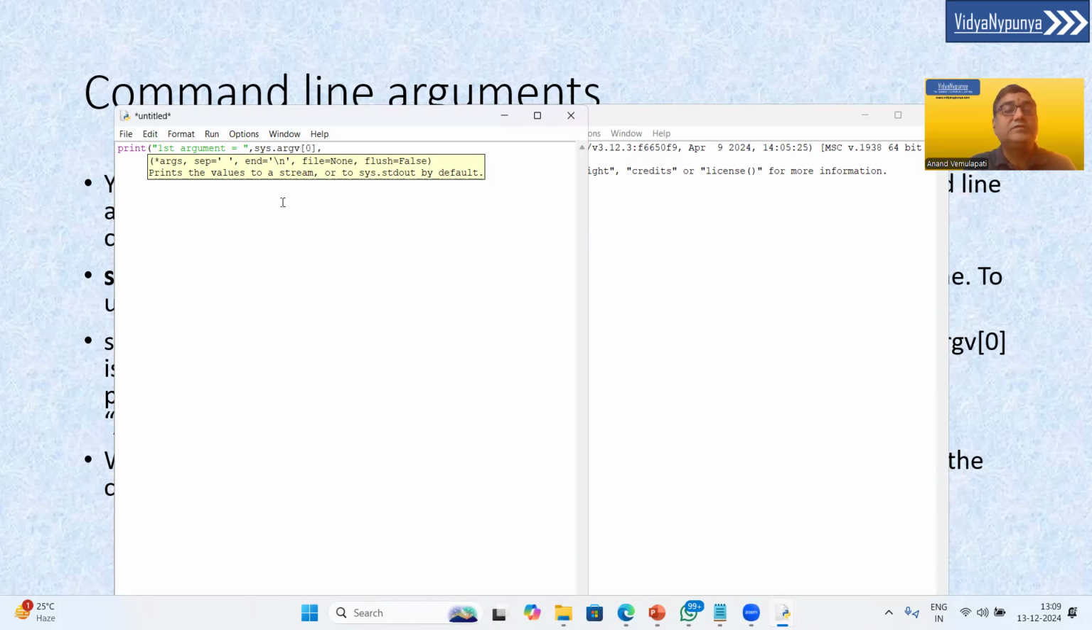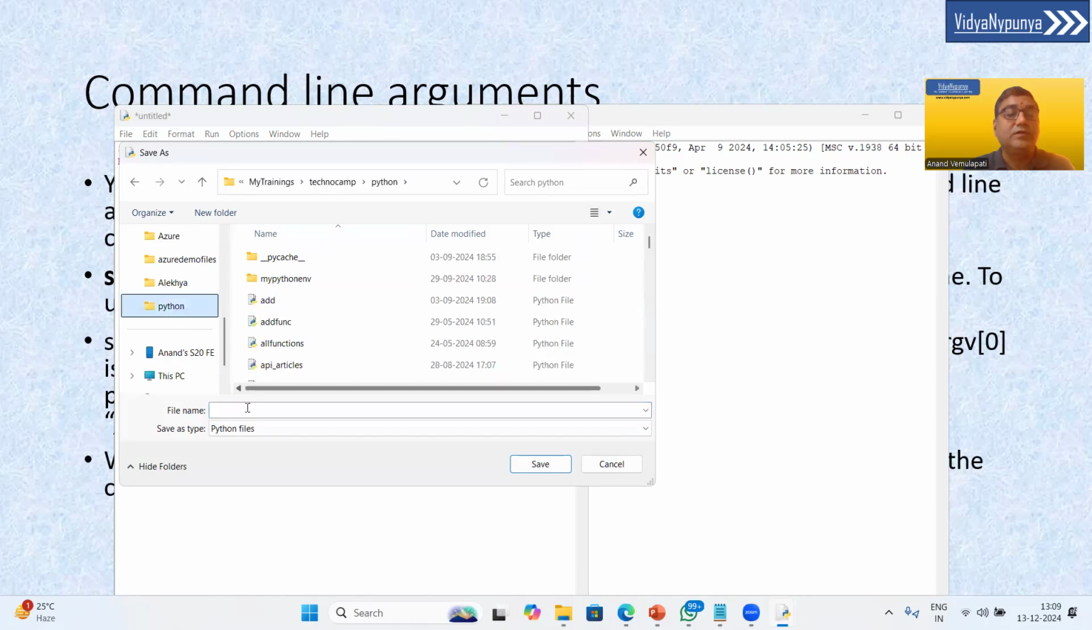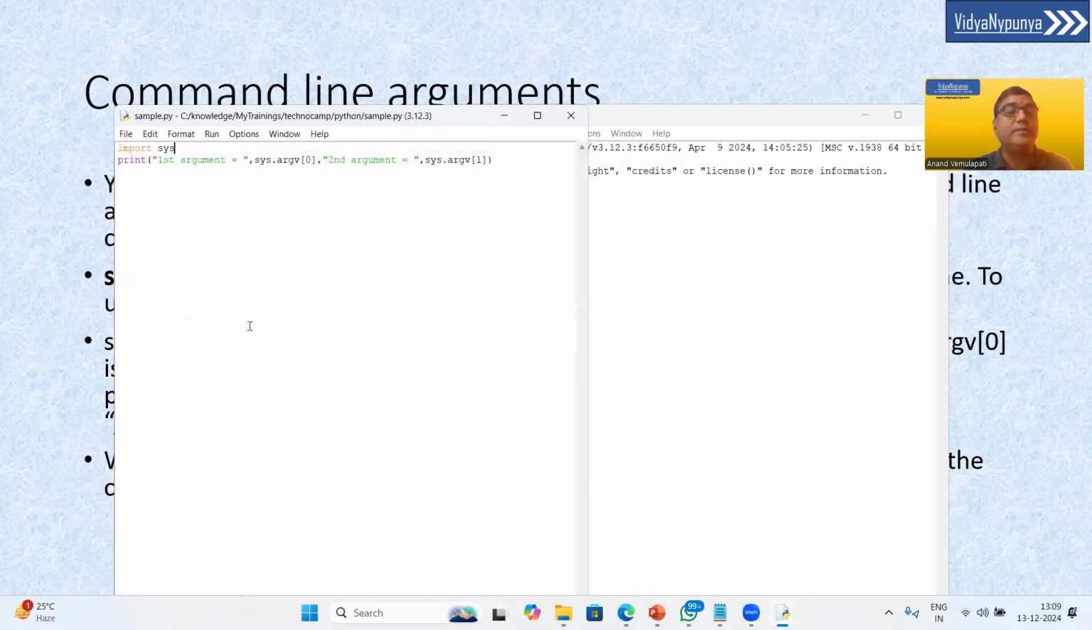And then I will do second argument equal to sys.argv of 1. I'm just displaying here. To be able to use this, you need to import the sys module. So import sys, and then let me save this program. I will go to the same location and name it sample. It is already existing, so overwrite, no problem.